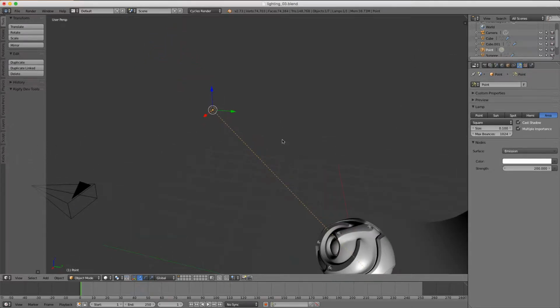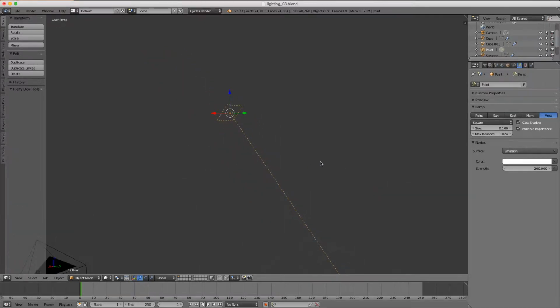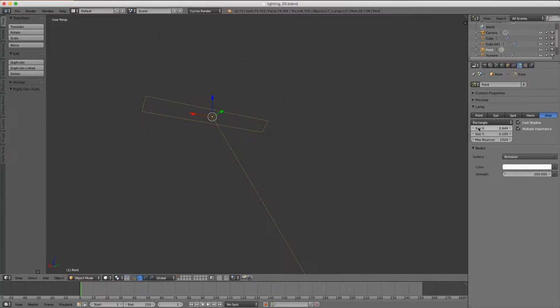Whereas a point light emits rays in all directions, the area lamp is limited in the direction that it emits its rays, specifically in the shape of a square. So you'll see that our settings over here are the same as a point light, except for one option above size called square. And if we click on that, we can choose either square or rectangle. And so for square, as I increase the size, you can see that the shape of our square area light simply increases. But if we change this to rectangle, we now have size X and Y, which we can change independently of one another.